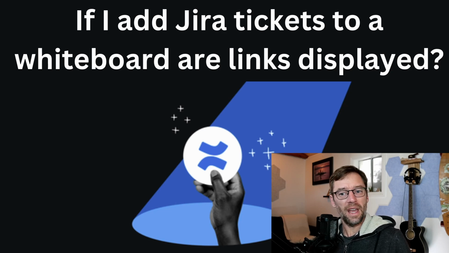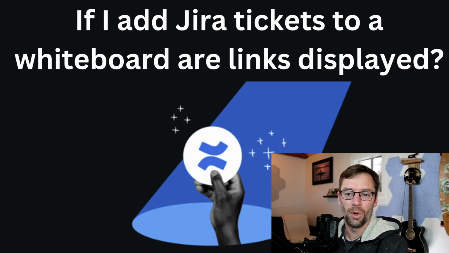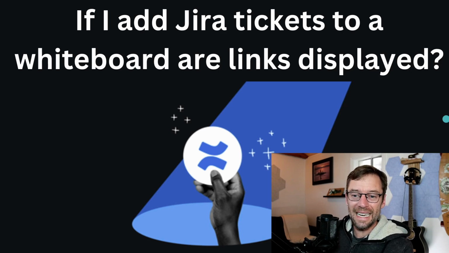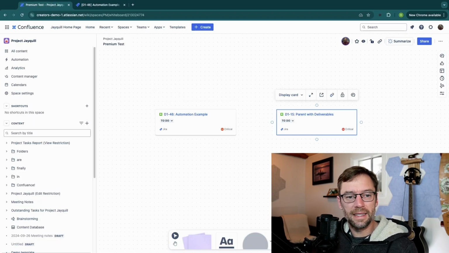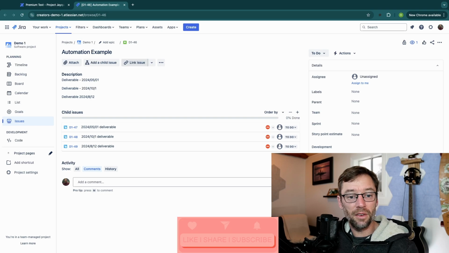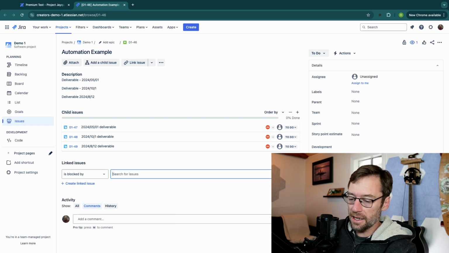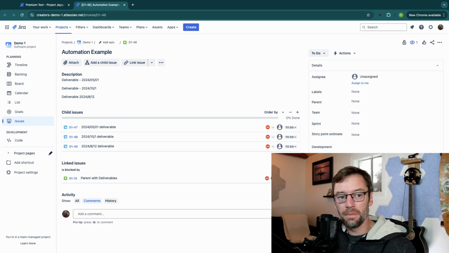The first is, if we add a Jira ticket to a whiteboard, will the links on that ticket be displayed on the whiteboard? Unfortunately not. Here I have a whiteboard with 2 Jira tickets on it. If I go to one of these tickets, I can see there is no link yet. So I'm going to add a link to the other issue. And I can see I'm blocked by that issue.